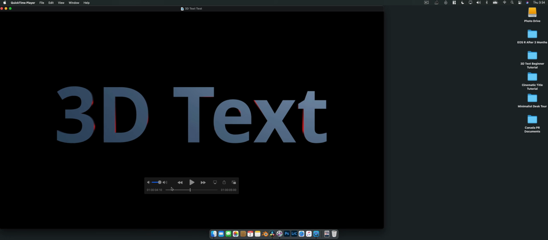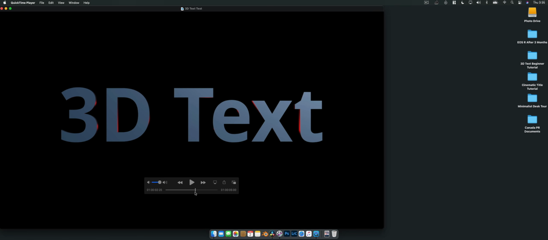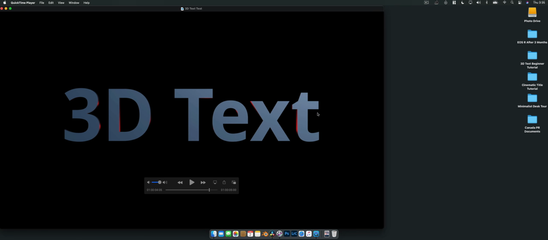Cool, so that's it, nothing super crazy. 3D text comes in, flies in, and we've got some nice little rim lights here. You can tell it's 3D text. Again, just going through the basics.